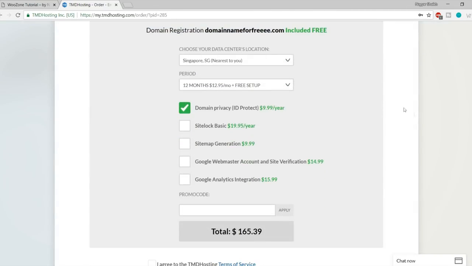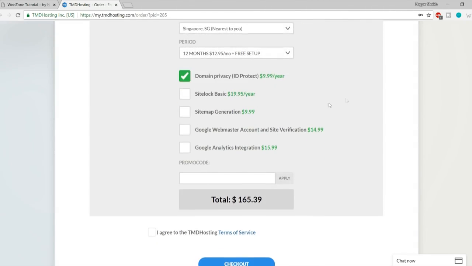Then we have some more options over here. First of all, you have to choose the data center location. You have to choose the one which says nearest to you. For example, here Singapore says nearest to you, so I'm selecting this one. Period is by default 12 months. I also recommend 12 months. Never select 1 month period because you have to pay $7 extra per month, so that is not recommended. I would recommend you to select 12 months from here.